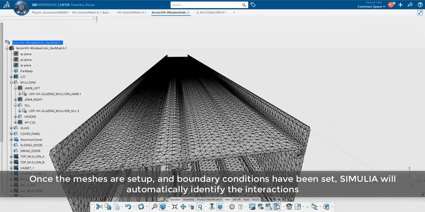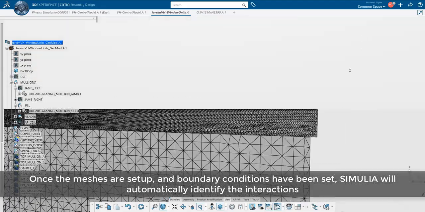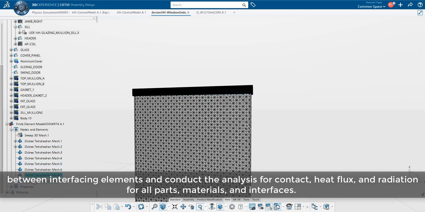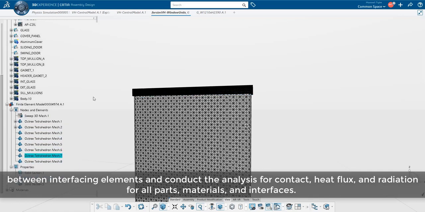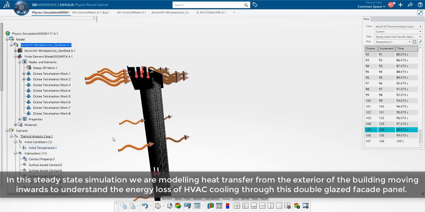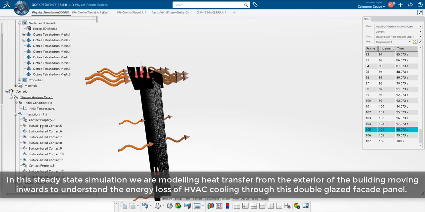Once the meshes are set up and boundary conditions have been set, Simulia will automatically identify the interactions between the interfacing elements and conduct the analysis for contact, heat flux, and radiation for all parts, materials, and interactions. In this steady-state simulation, we're modeling heat transfer from the exterior of the building moving inwards to understand the energy loss of HVAC cooling through this double-glazed facade panel.